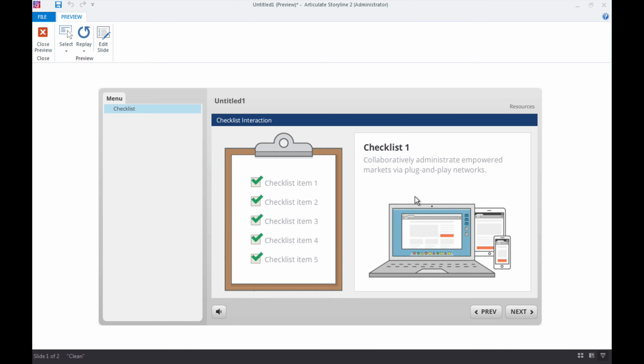So that's how easy it is to set up an interaction that is locked down until the learner completes a series of on-slide tasks.